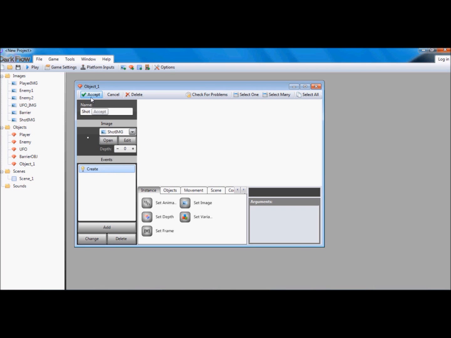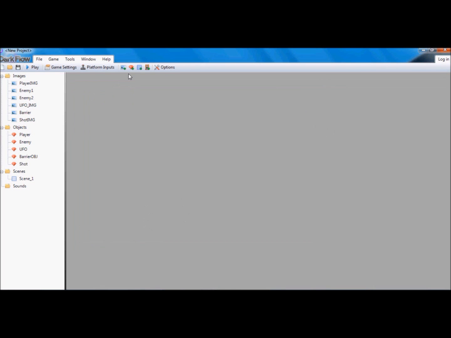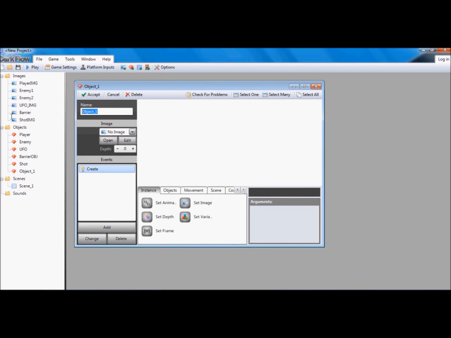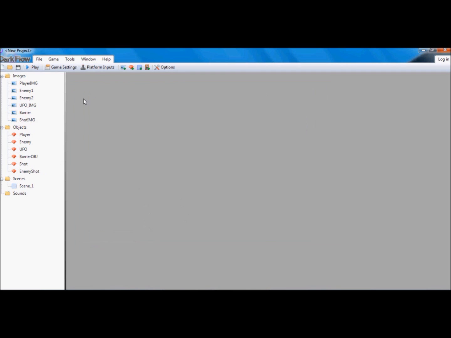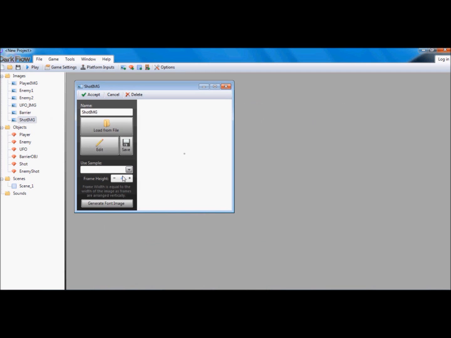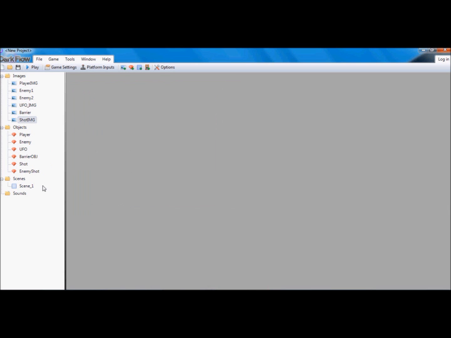Okay, if you notice here in this shot image, it only showed a very small square there, you see. I'll show you again because I'm just about to do another. So I'm going to go back into the image and change the frame height, and now it should appear the right size.